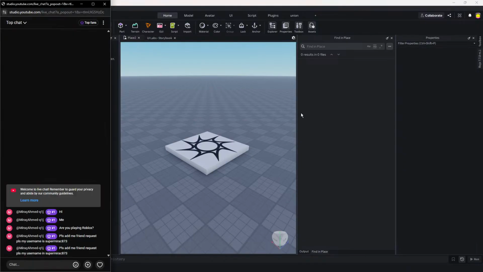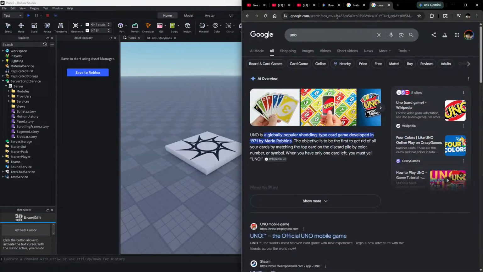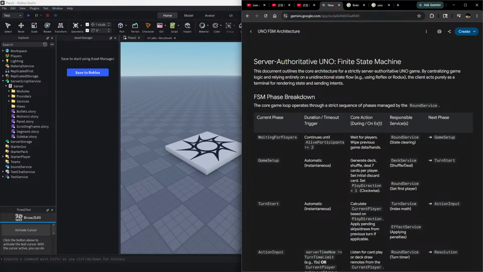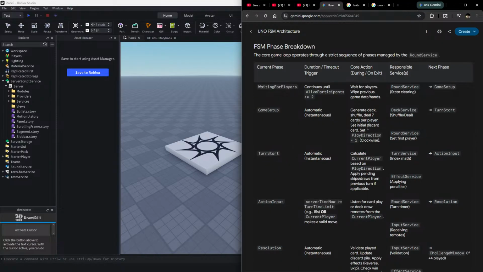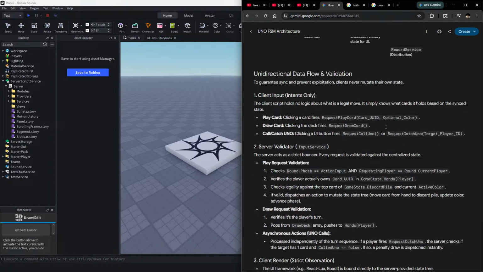How do I start this? It is basically unidirectional, to just synchronize and prevent exploitation. Clients never mutate their own state. Client input intents only. The client script holds no logic about what is a legal move. It simply knows what cards it holds based on the synchronized state.